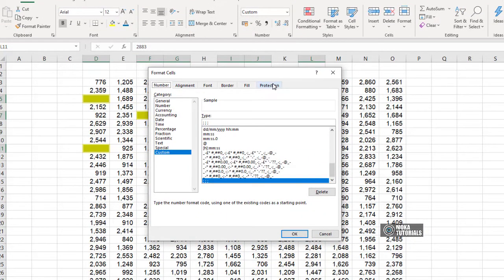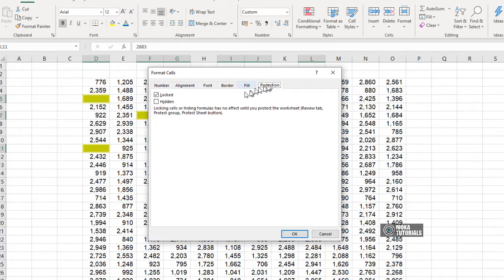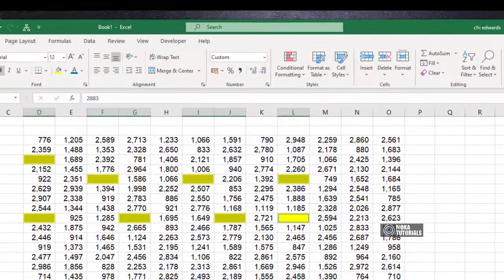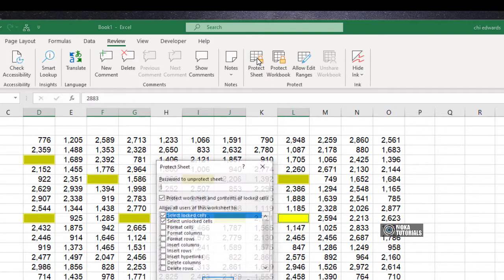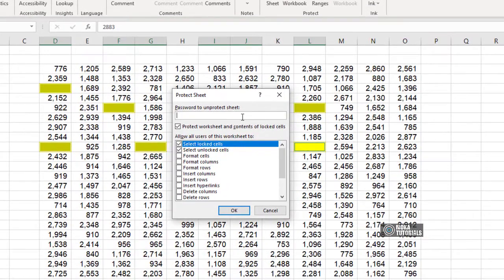Click on the Protection tab and check Hidden. Click OK. Click on the Review tab and click on Protect Sheet from the Protect group. To make the document more secure, enter a password.